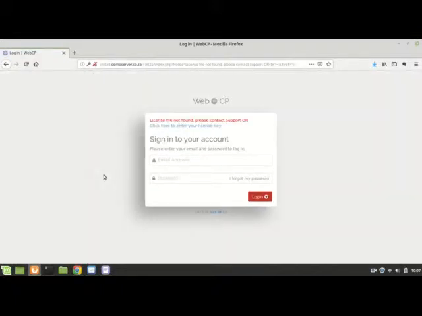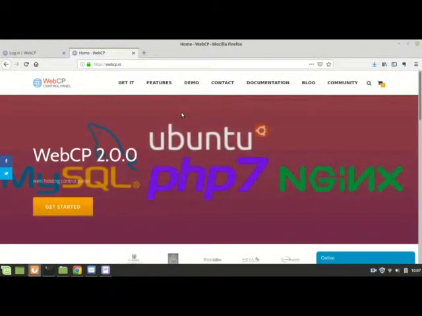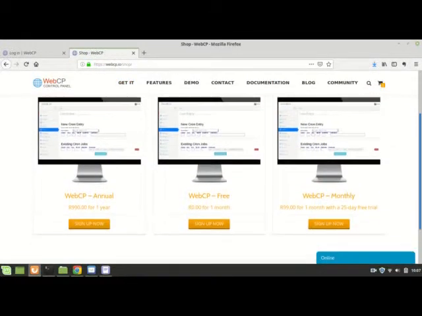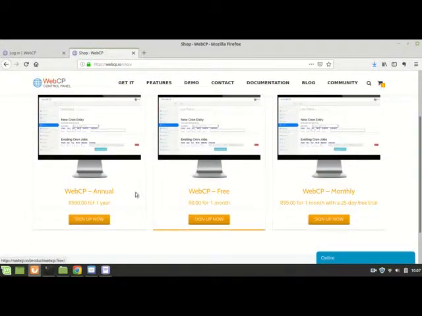The first step will be to enter a license key. To get a license key, go back to WebCP and click on Get It. Decide which license you want.